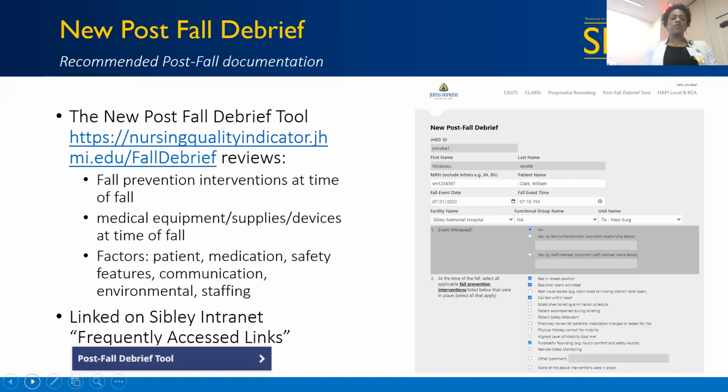This tool really reviews the fall prevention interventions that were in place at the time that the fall occurred, any medical equipment or supplies or devices that were in place at the time of the fall, in addition to any factors such as patient factors, medication, safety, that may have contributed to this patient fall. Here at Sibley, this tool is linked in our frequently accessed links of our intranet page, so it's under frequently accessed links for the post-fall debrief tool. And just to show you a bit what this tool looks like on this slide. The information that you will be entering here is all of the patient information.